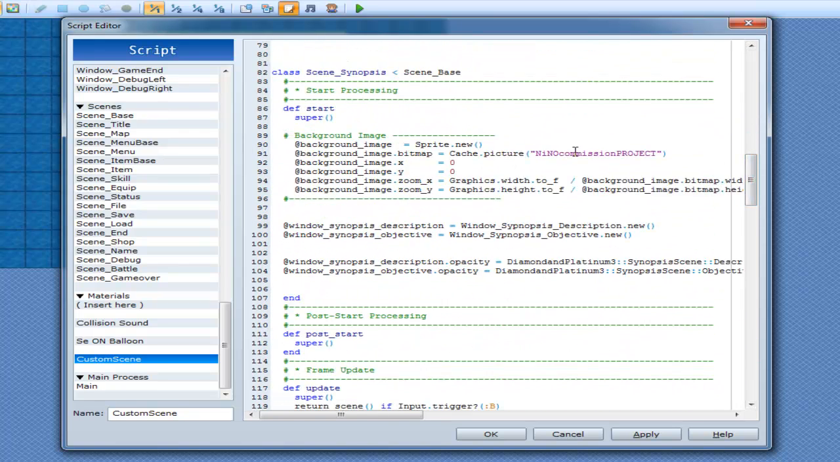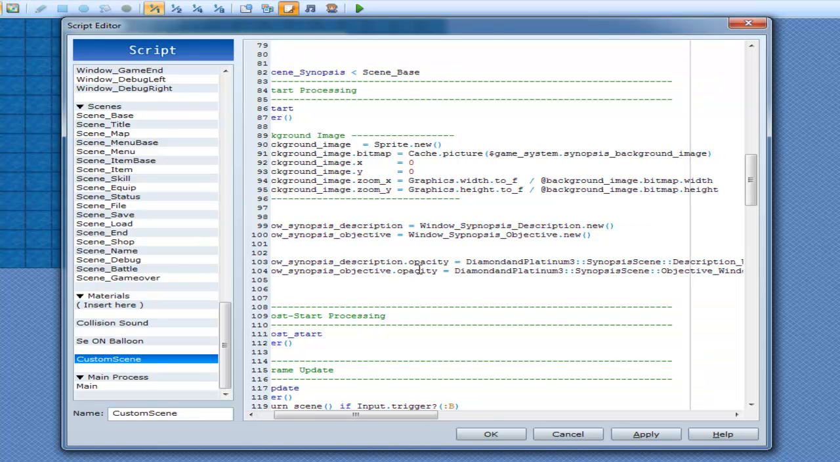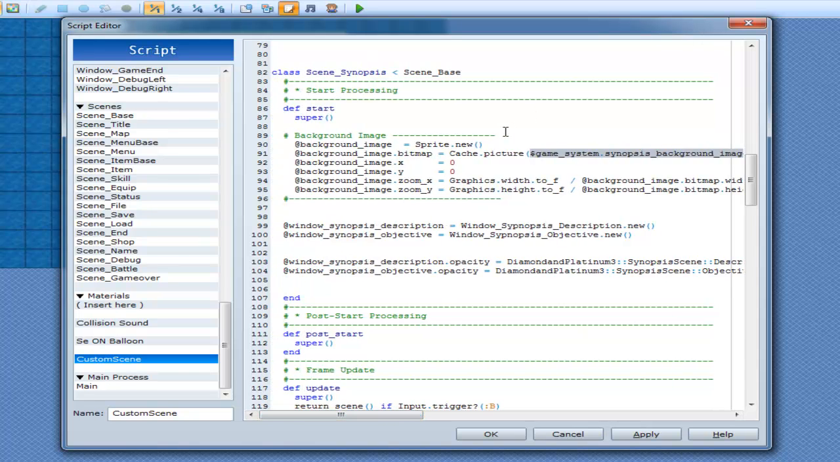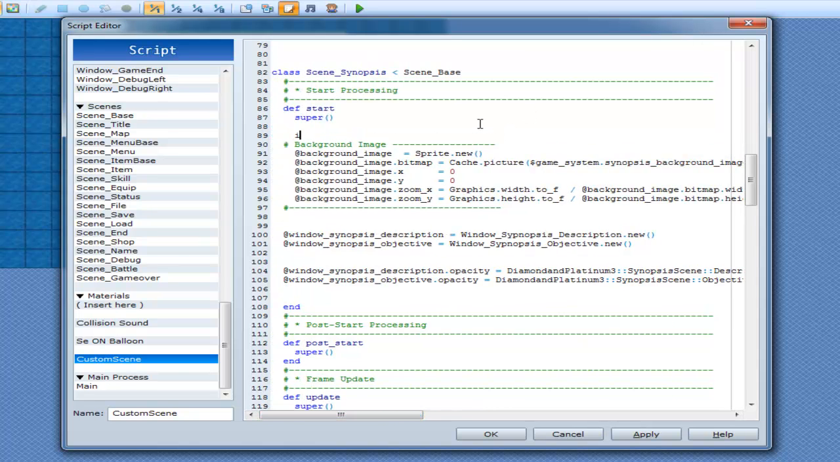So SA picture game_system dot Synopsis background image, which means it has to be in the pictures folder. But before we do that, what we will do is use an if statement and go if game_system dot Synopsis background image is not equal to that, because if it is equal to that, then it won't be able to find the background image, which means it will make an error and crash the game. So we have to make sure that it's not equal to that.